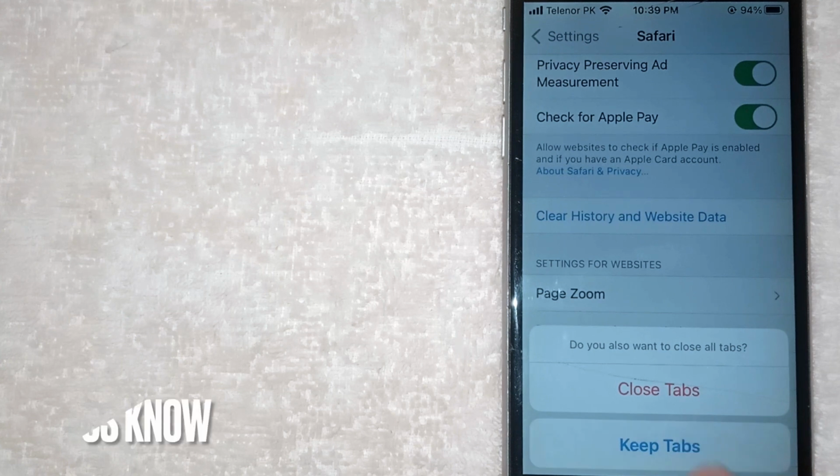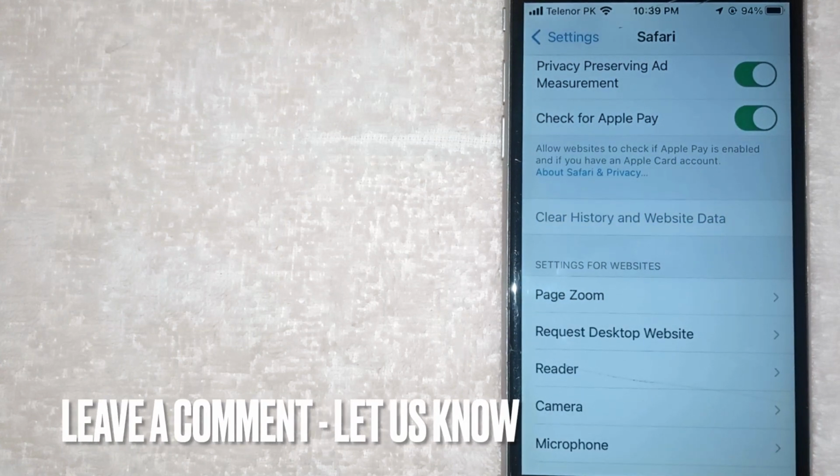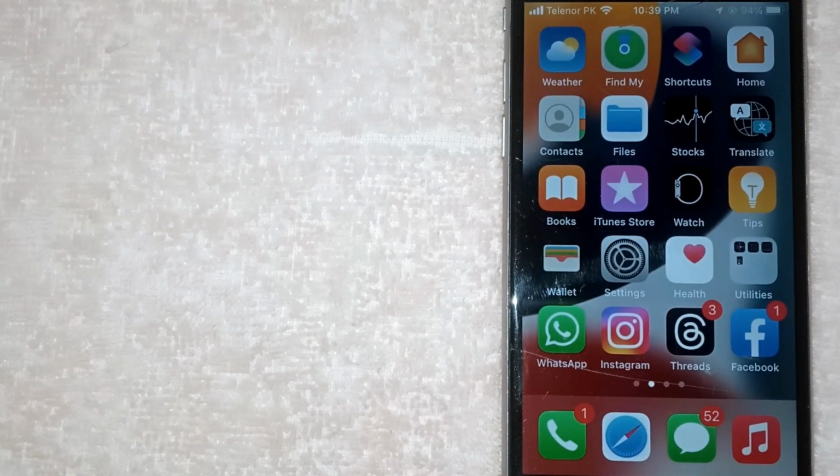So there you go. If you were wondering how to clear Safari browser history, that is the easiest way I know.